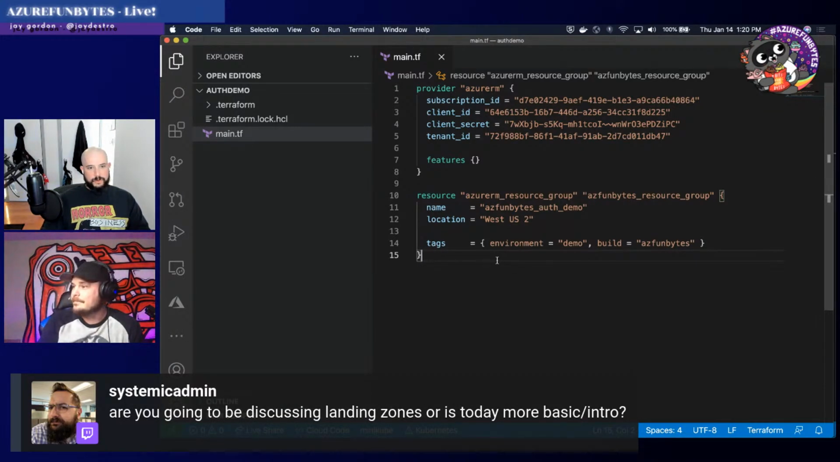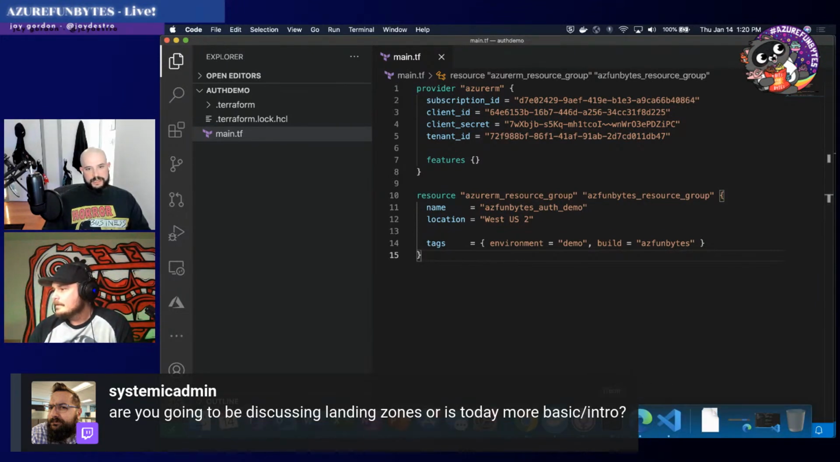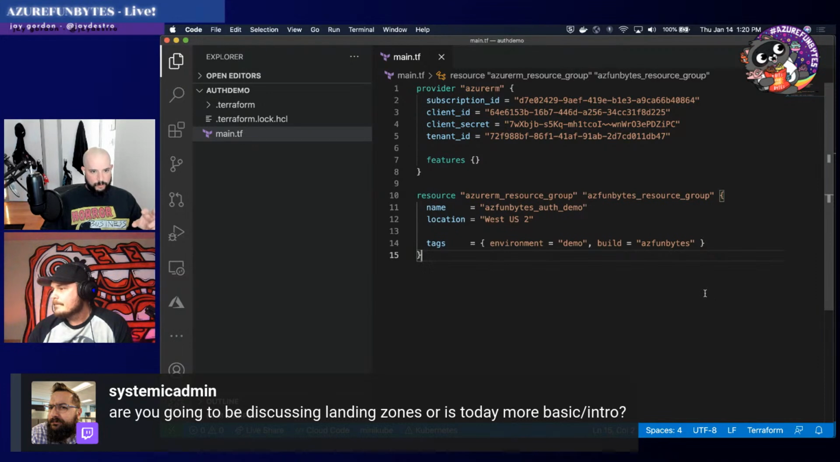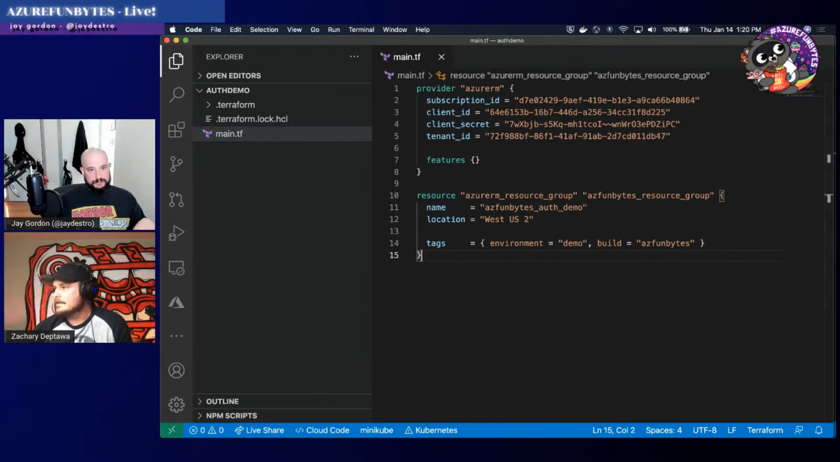Hey, Zach, we have a possible question. Someone wants to know if we're going to be discussing landing zones, or is this more of a basic intro? Do you think you could at least touch on what they are for a second? Honestly, I'm not sure what's being described there. Let me pull this open and take a look really quickly to make sure I'm understanding. Let's see, landing zones. Oh, okay.